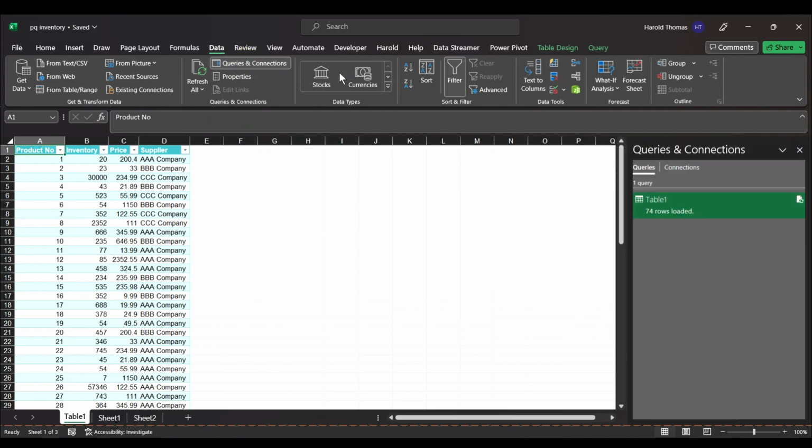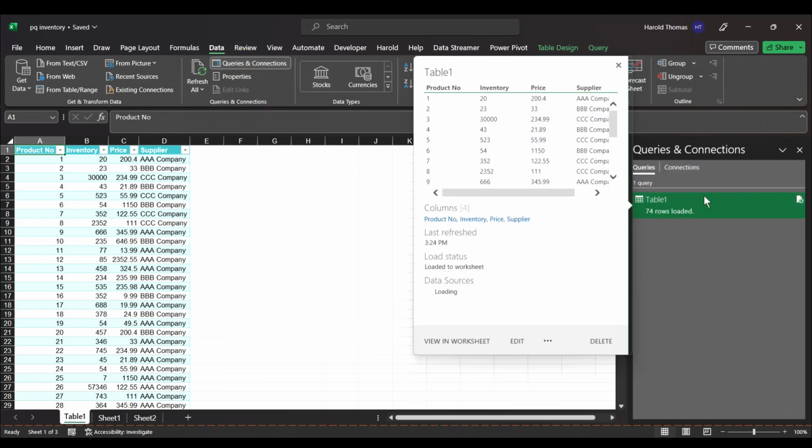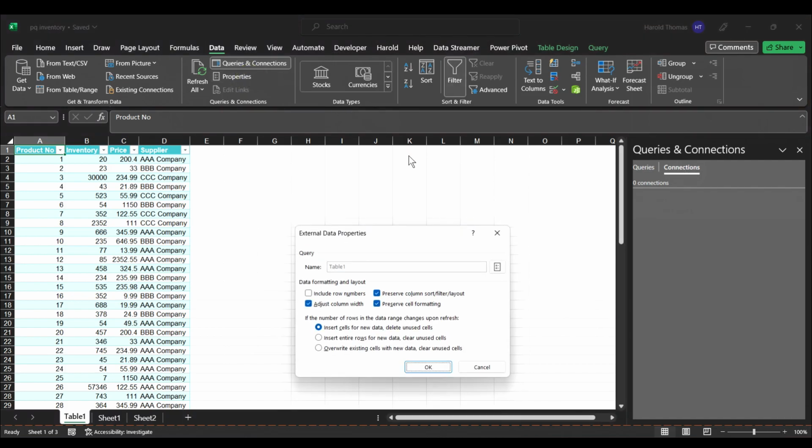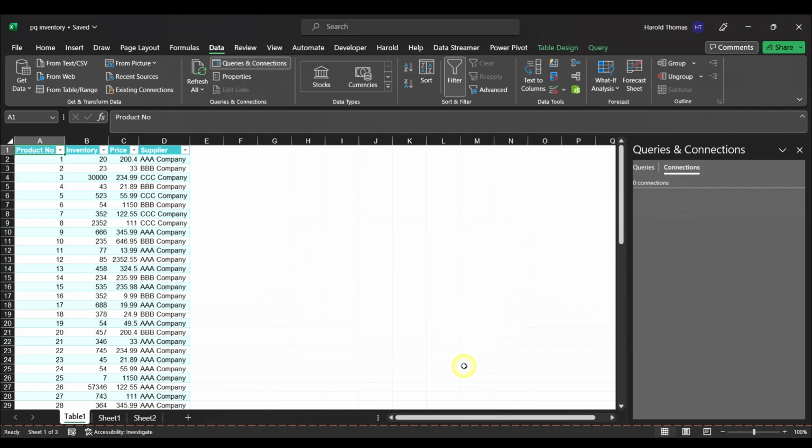Queries and Connections, again, opens the pane, shows me the query, and conveniently shows me a preview of the query. I could go view in worksheet, edit right from here, and it shows me the connections, of which I don't have any. The properties shows me the external data properties, how I want the data to come in, like including row numbers, column widths, preserve the layouts and formatting, insert cells or rows for new data, override existing cells, and so forth. And if I had any links, I could edit them.